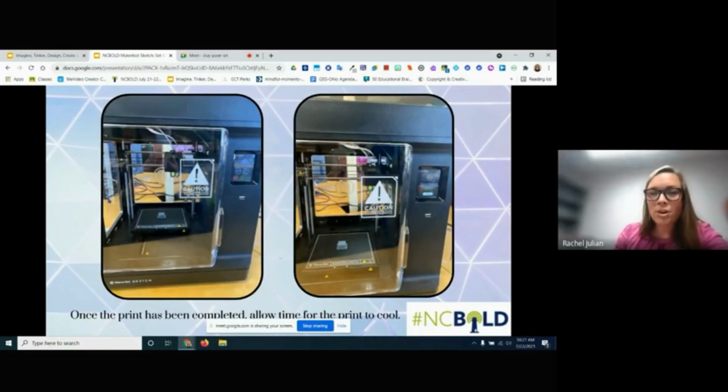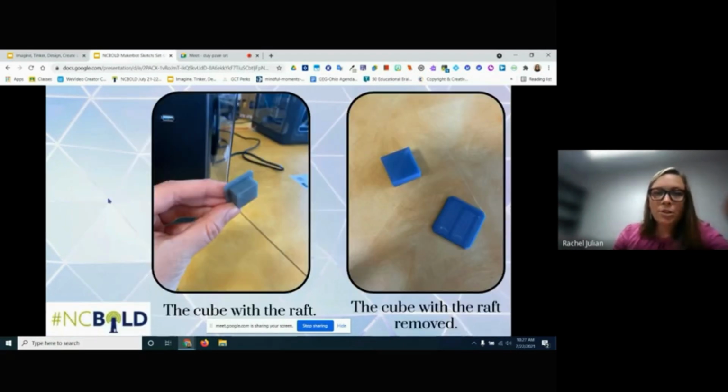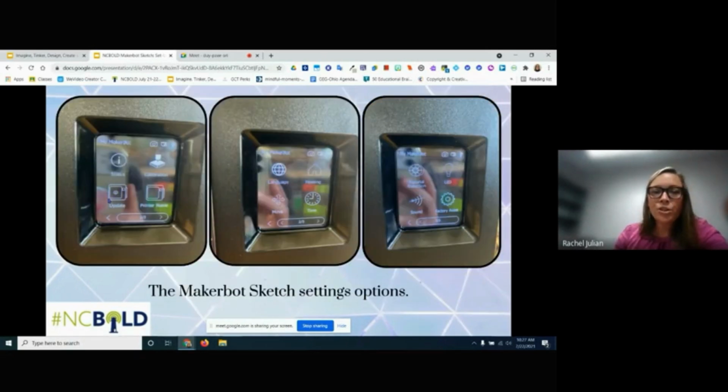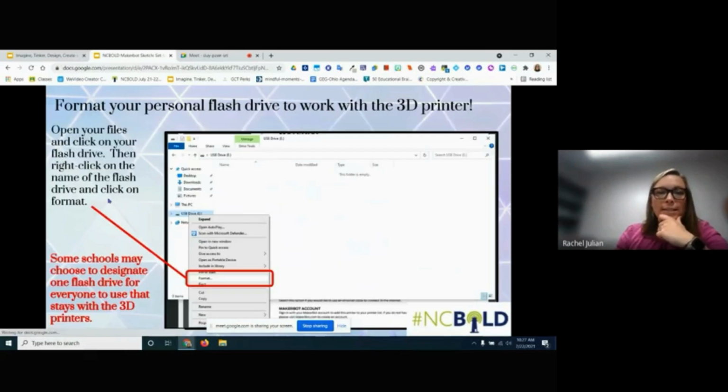You see the raft on the bottom of the actual design. And then it tells you when it's ready to be removed. There's me holding the design with the raft, and then that's where the raft is popped off on the right-hand side. So it does pop off pretty easily. These are settings. And then this is just telling you that you may want to have links to Tinkercad and Thingiverse on your laptop for quick and easy access.